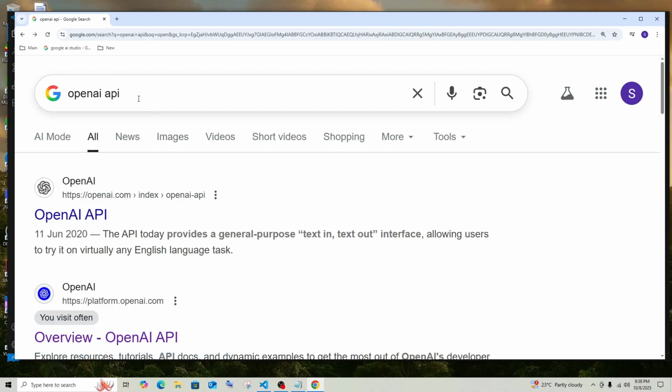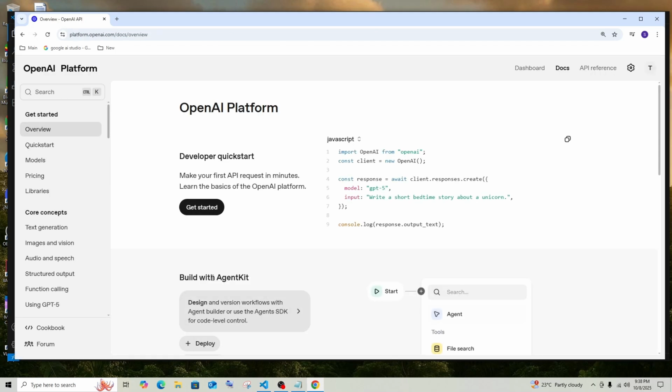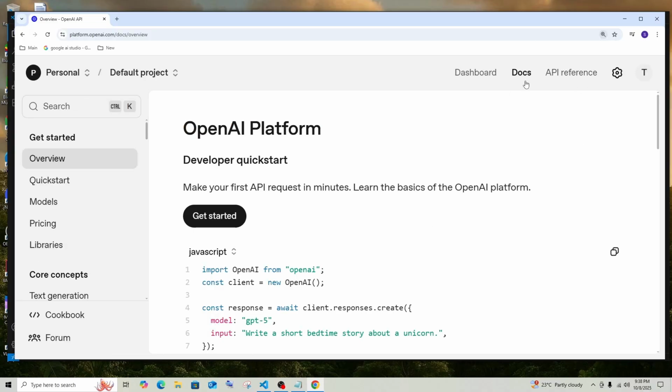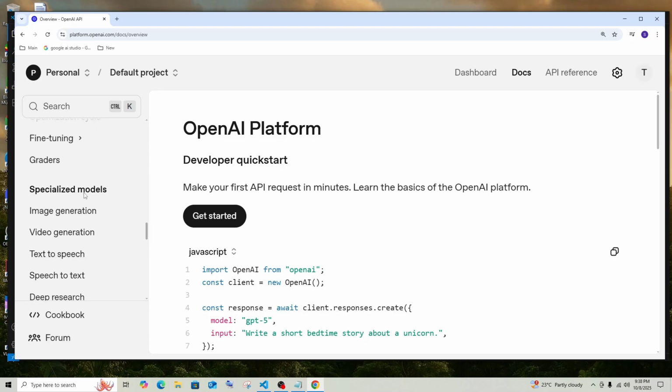So first thing, just Google OpenAI API. You will have this platform.openai.com. Select this. Make sure that you are signing in with your OpenAI or ChatGPT account. And by default, we will be inside these docs. To the left, we will have a scroll pane. Just scroll, and here under specialized models, we will have video generation.